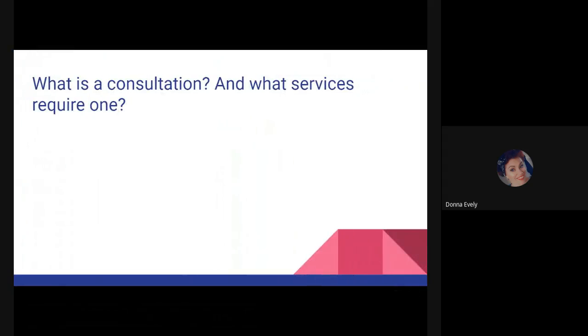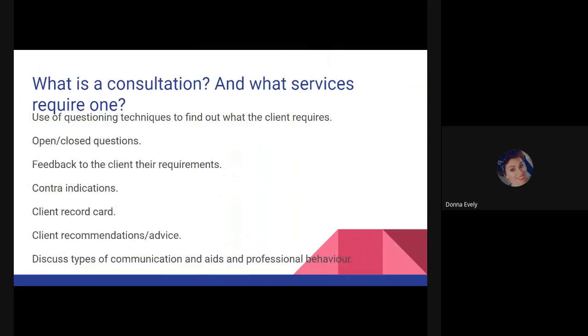So what is a consultation and what services require one? What do you all think? Is it just for the cutting? Is it just for colouring? Is it just for perming? Or does every single service require one? It would be every single service, no matter if it's just a shampoo, if they just come in to have their hair washed, or whether it's a cut, a colour, or a perm. It would be any service at all.